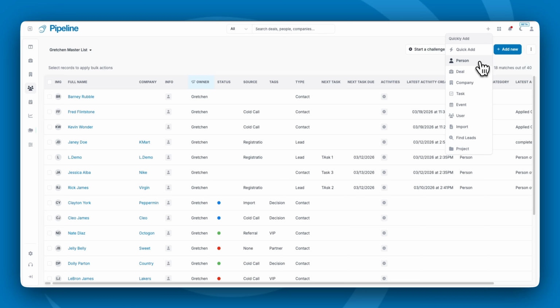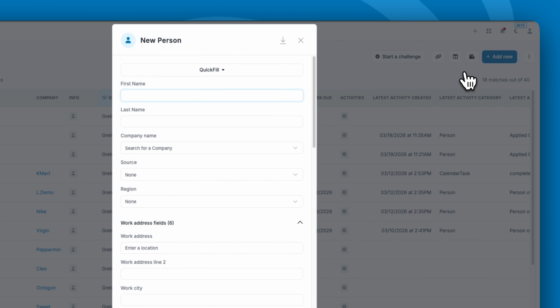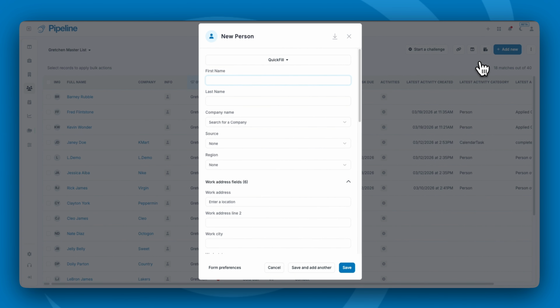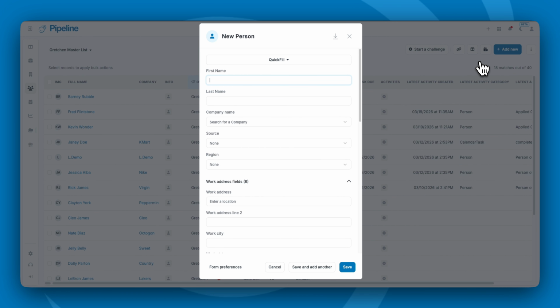If you're a team that spends time filling in the same field values over and over again, Quick Fill Templates are going to save you a lot of repetitive data entry. Here's a scenario you might recognize. A lot of people you add into the CRM are in the same city, the same state. They're always from the same region, maybe from the same source. Right now, that means typing in those same fields manually every single time. Quick Fill Templates let admins save that combination once and apply it in a single click on both the add form and the profile page.